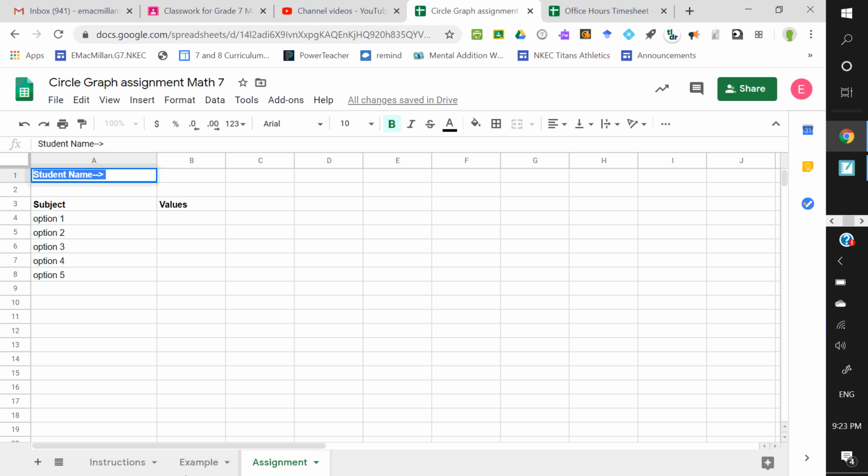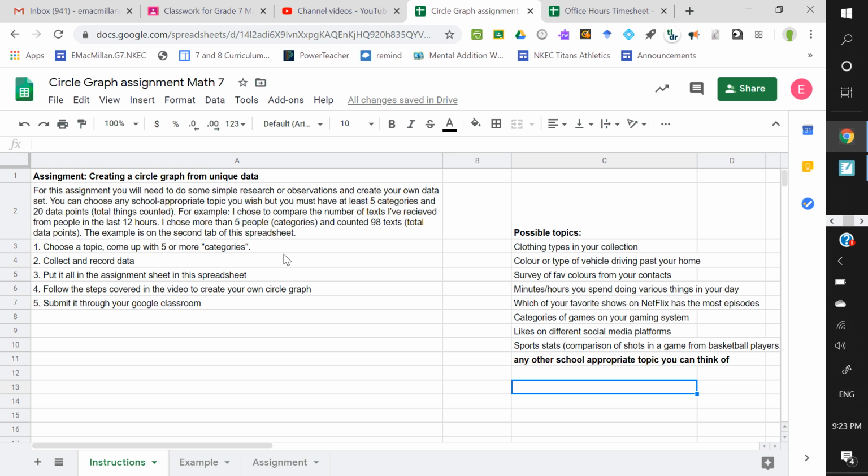Let me go to the instructions. So for the assignments, you're going to have to do a little bit of research or observation, create your own data set. You can choose any school appropriate topic you wish, but it must have at least 5, we'll call them categories, and at least 20 total data points.